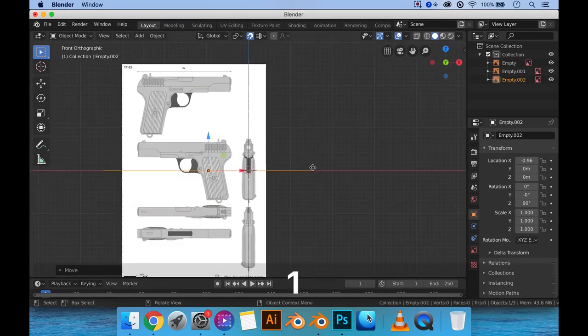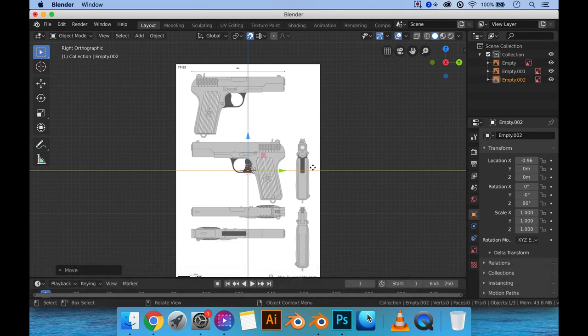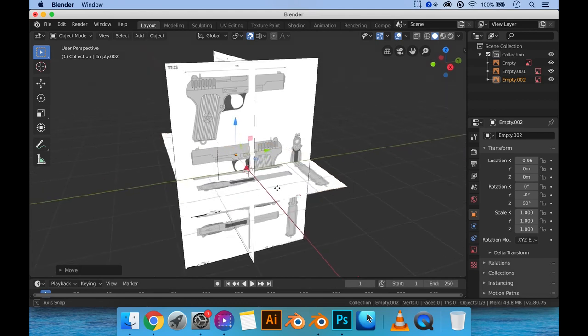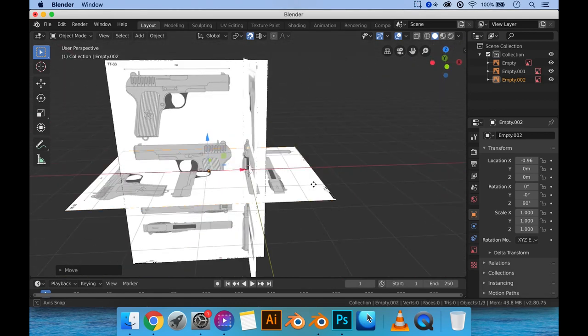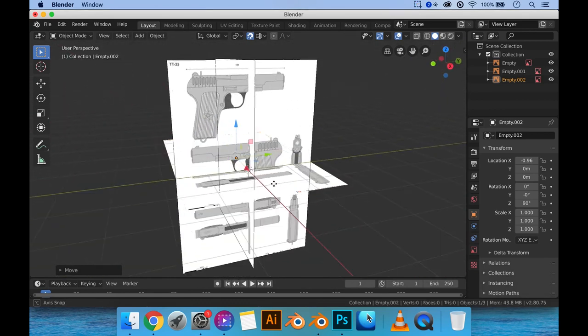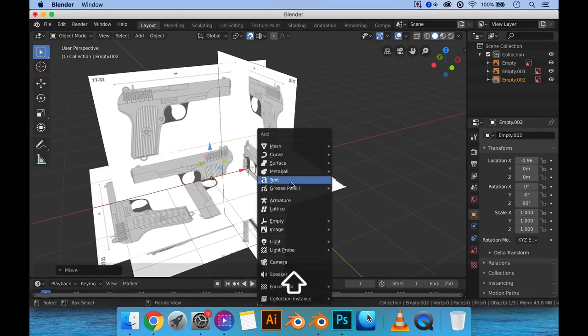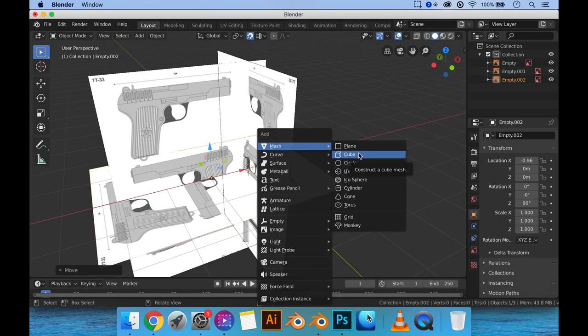And let's see, 1, 2, 3, top view seems good. We can align them or see how it looks by simply adding in an object right here. Let's go Shift A, create mesh, cube.